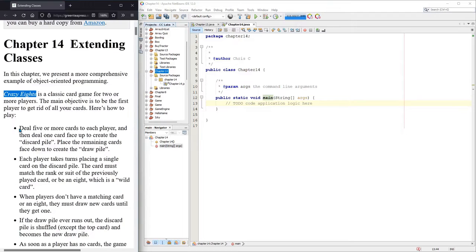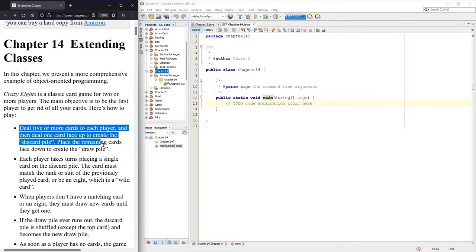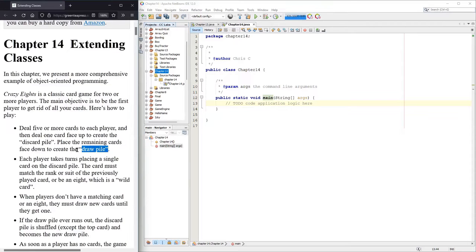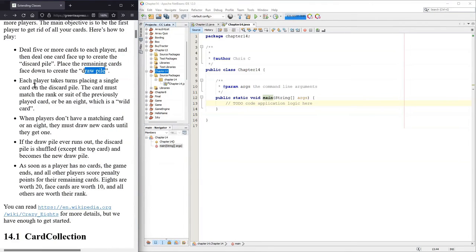So in this game, I'm just going to go over these rules quickly and how they might affect the objects we're going to create and what we're going to do. So deal 5 or more cards to each player, and then deal 1 card face up to create the discard pile. So players are going to need to have cards, and there's going to also need to be a discard pile. To hold all these, there are going to need to be containers that are holding cards. Place remaining cards face down to create the draw pile. So we've got discard pile, draw pile, plus each player's going to need their own set of cards.